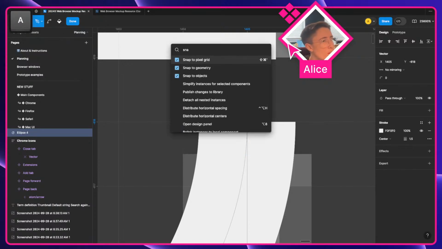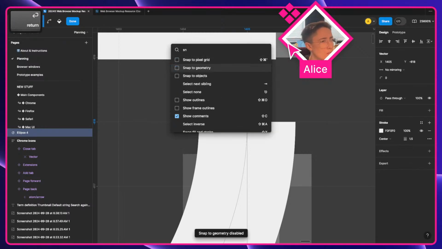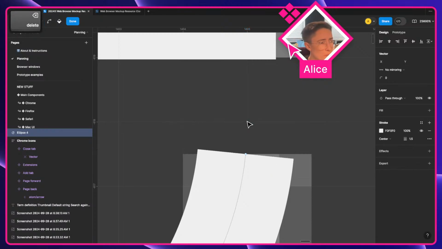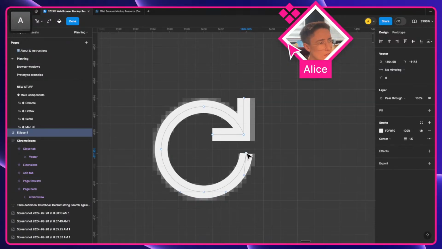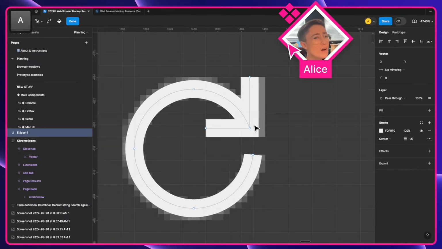I need to turn off my snapping to geometry and pixel grids. Just unsnap on everything. No, I don't want to extend off of that one. I just want to add a point here, so that way I can delete that point. And I am going to bring this over. No, it's not worth it. I'm going to just let that go. Okay.